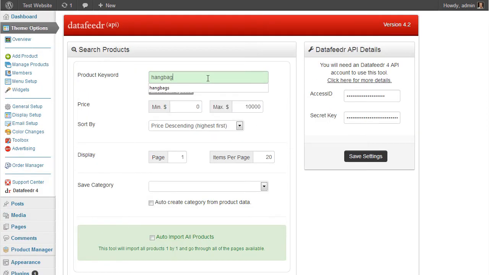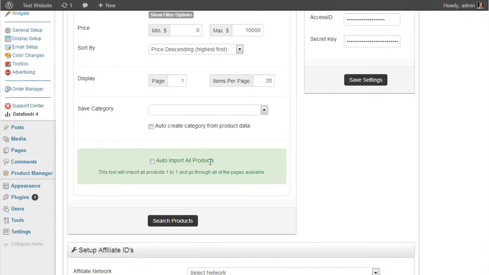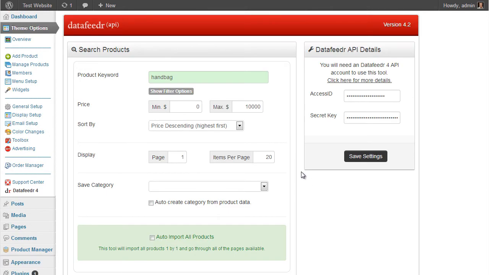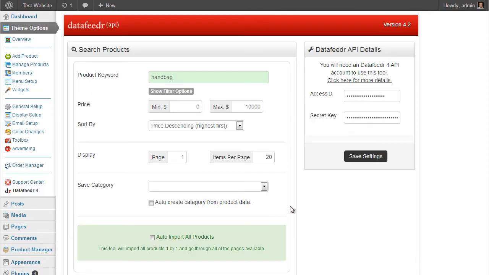If I type in handbag again, and I scroll down, there are some other cool options at the bottom here. We've got this auto import all products. Now, as you can imagine, that's really going to do what it says. It's going to import all of the products that it finds. So you might want to quickly verify everything first is the way you want it.